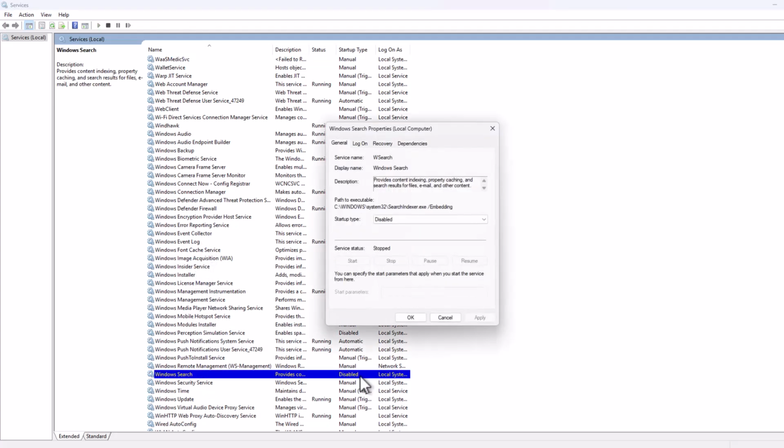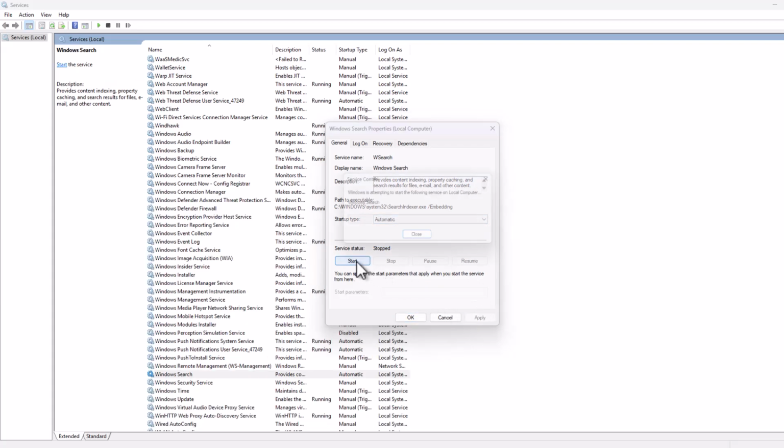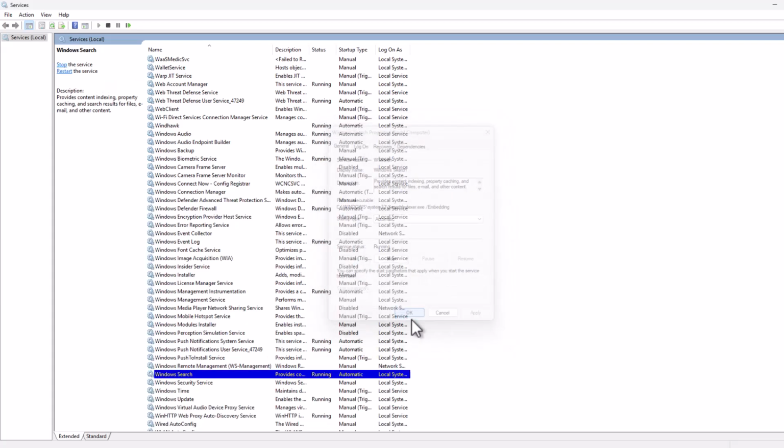Just double click on it. Startup type set to automatic and select apply and start the service. And select OK to save changes and just close stuff here.